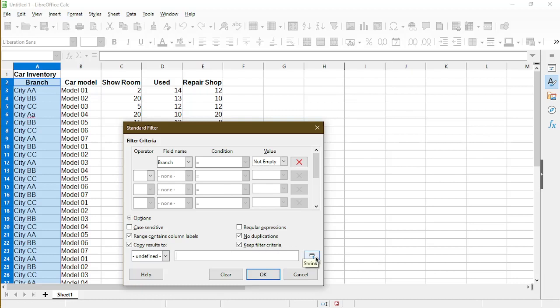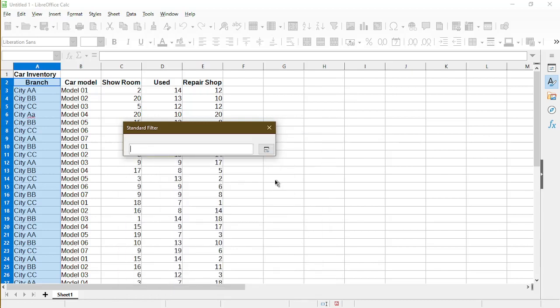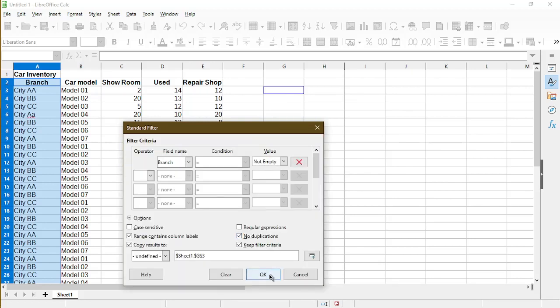Here I'll click on this button. It's labeled as Shrink, and so we see the wizard has shrunk. Then I can just click where I want the spreadsheet to put the distinct values. I'll click on the cell G3, and I can click this button to expand back to the wizard. I'm good to go, and I'll hit the OK button.